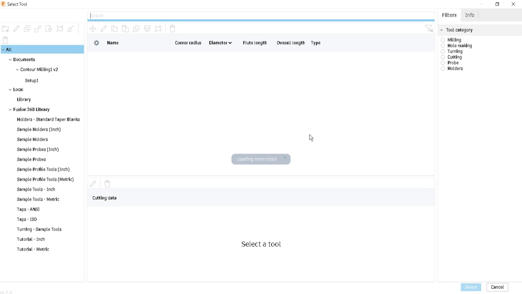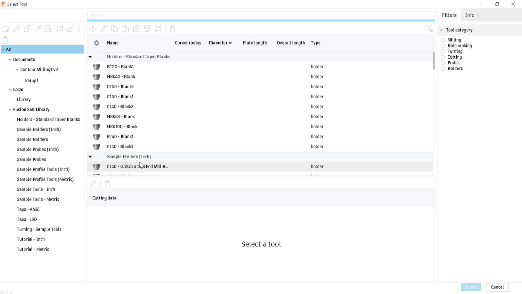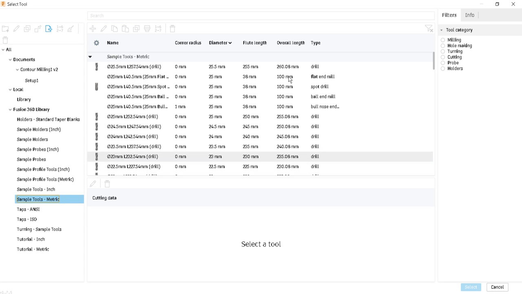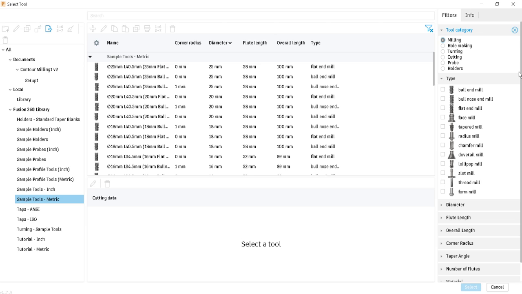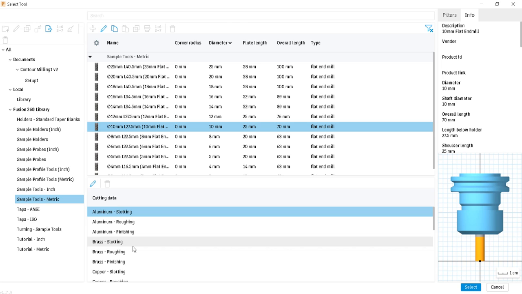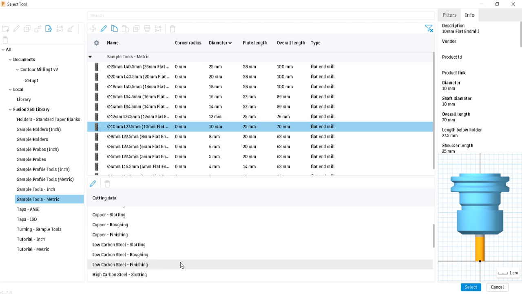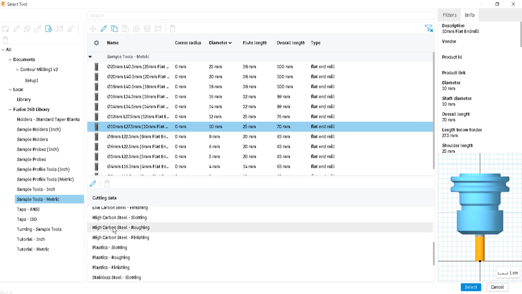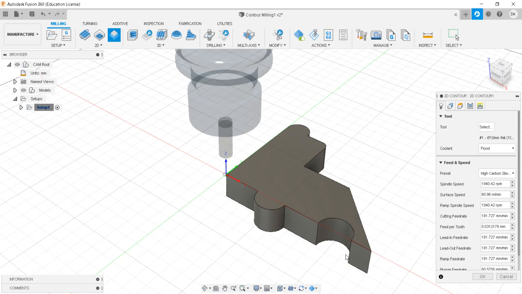So we'll select the tool. Sharp milling. We will be looking for flat end mills of, let's say, diameter 10 mm or 12 mm would be sufficient for us. So we'll go with a 10 mm flat end mill, and we'll select the material with which we are working. So I'll say high carbon steel roughing, and I'll say select. So this is the tool that we have selected. Of course, the coolant is going to be flood type coolant.